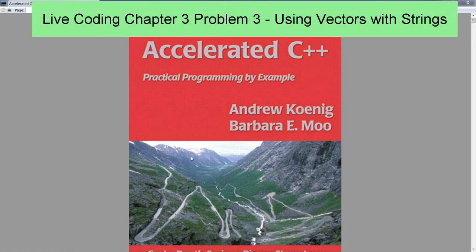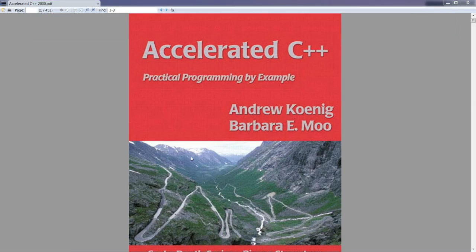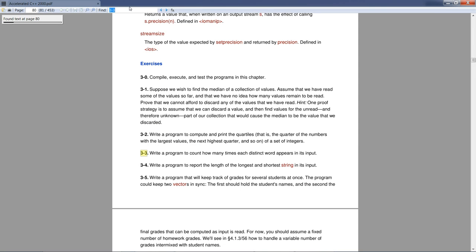Alright, so I've been using Accelerated C++ to supplement the course I'm currently taking. I don't like the textbook in that course as much. This was recommended to me, and so I gave it a shot, and I've really been enjoying it. I'm going to tackle a problem in it today, and that problem is 3-3.